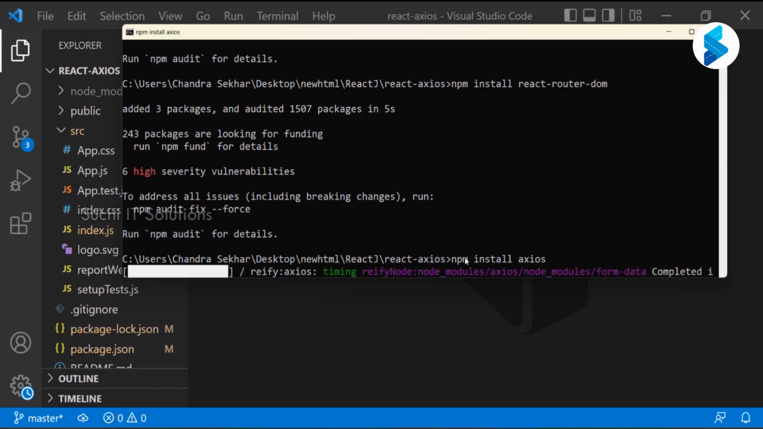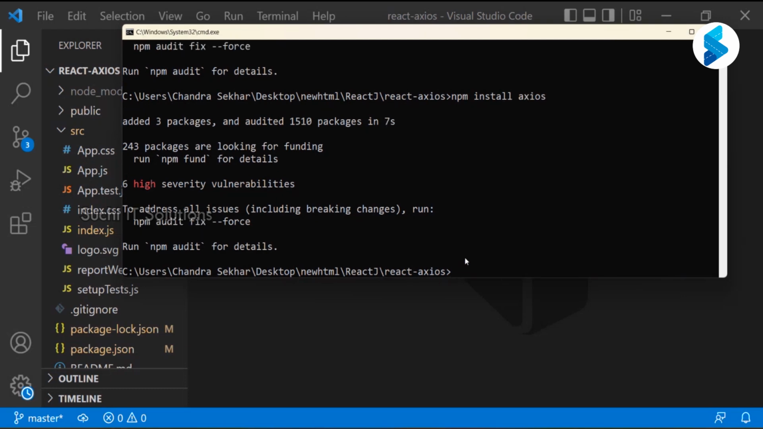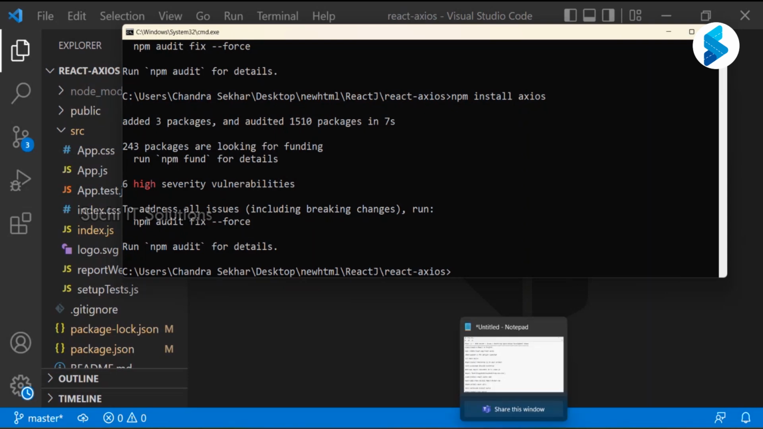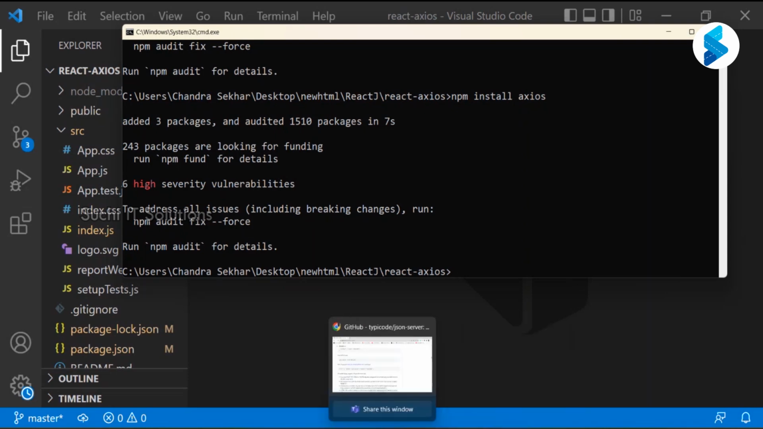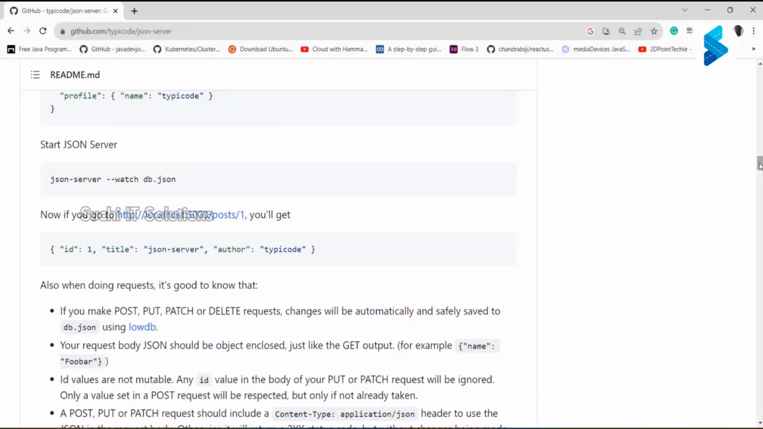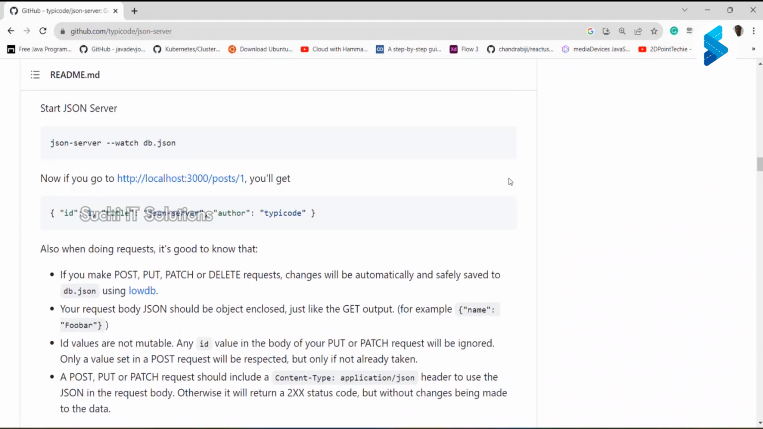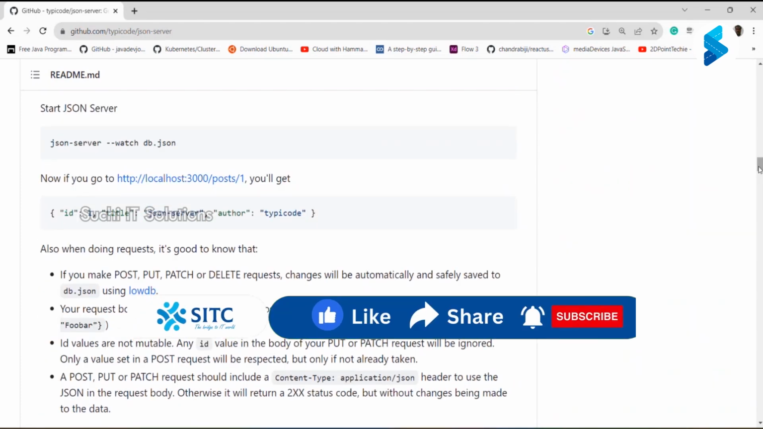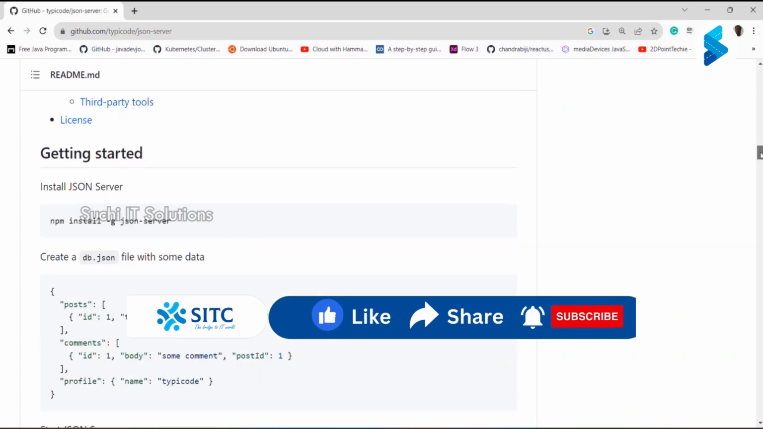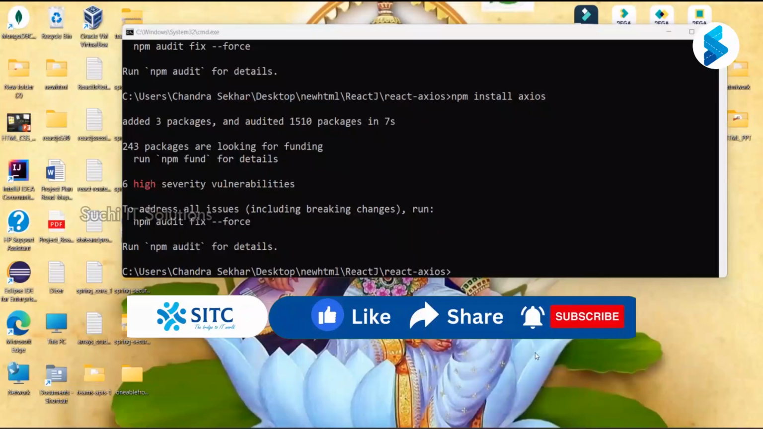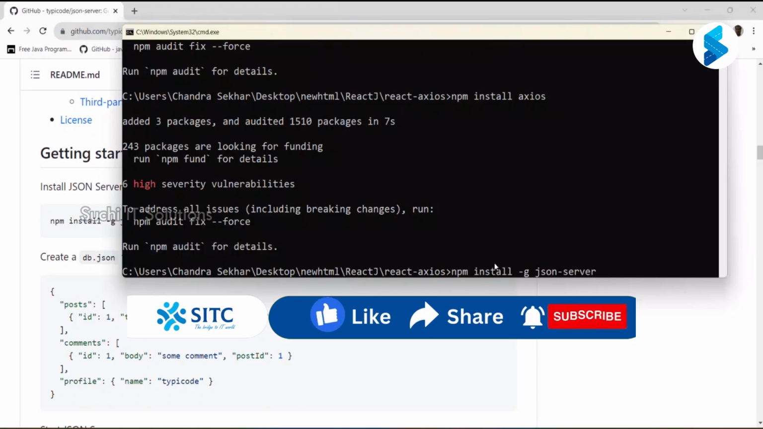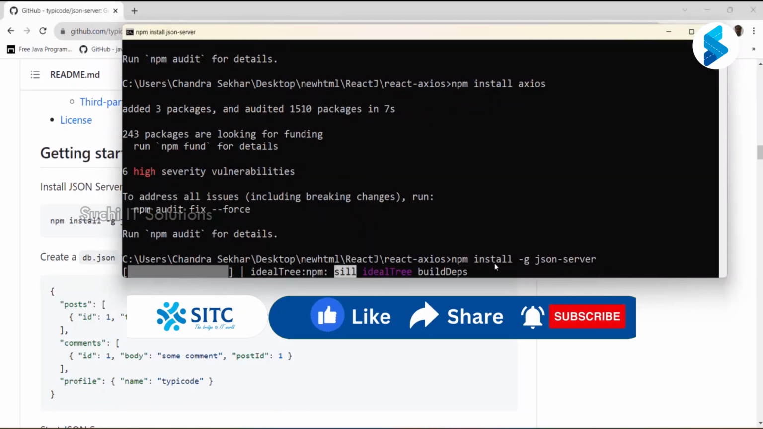Once it is done, you need to install the JSON server library globally. This is the command. I've already given the steps. What is the command? This is npm install json-server. This is the one we need to give. I've already installed it on my laptop, but for your understanding, I'm going to provide this one.